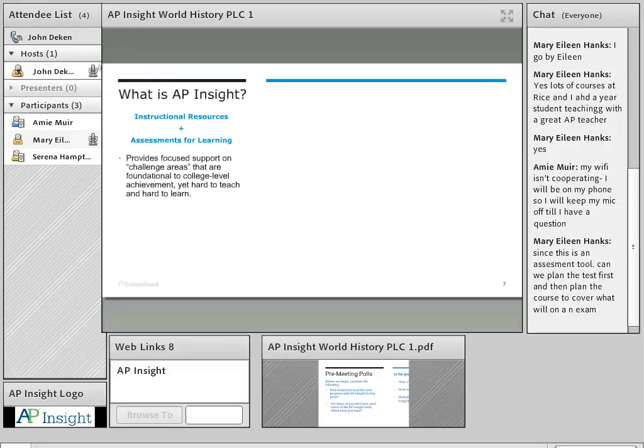What they did was go back through the test results and the national exam results and try to figure out what was really difficult for students to accomplish and achieve on the exam. And then from that, they built this set of challenge areas, 10 of the most difficult combinations of content and skills, things that students find hard to do or that teachers find hard to teach, or both.